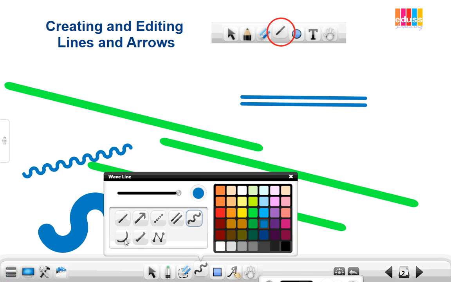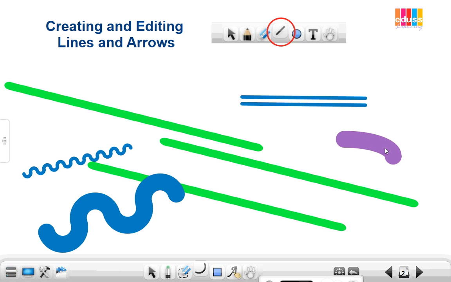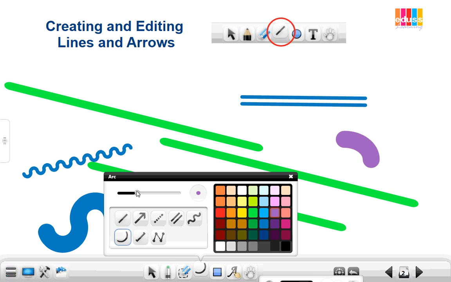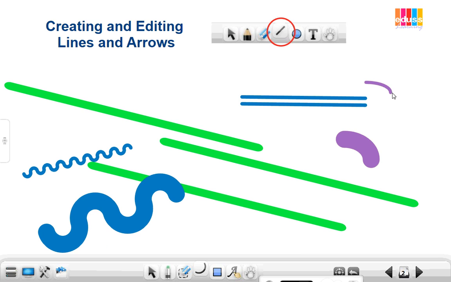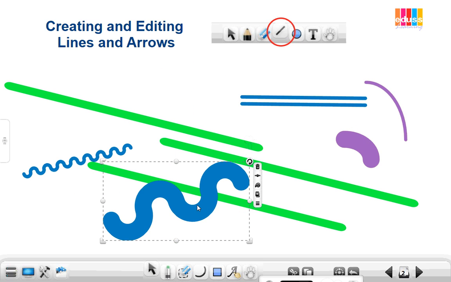There are also curves, so if you do want to create a curve on the screen, you can. Pull on that to make it bigger or smaller, rotate it, and by making that thinner, you can form that curve on the screen. Once again, if you want to move them around, use that select to tap on it, and then you're able to shift it wherever you want to on the screen itself.